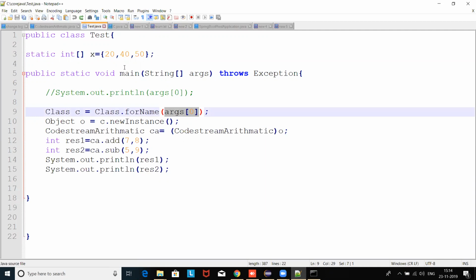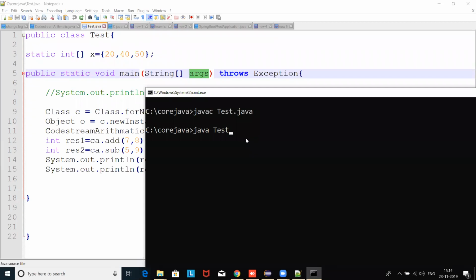Because args here is an array type variable. What is an array? A group of values. It holds a group of similar kinds of values. Suppose you declare an int array x, then it holds only integer type values. So like that, a group of values, not a single value. In the same way, this args also holds a group of string values. Suppose you pass values in the command line, whatever values you pass here, suppose I am passing this one.